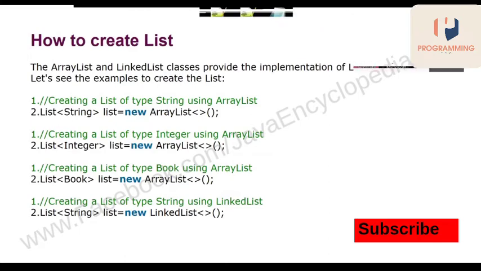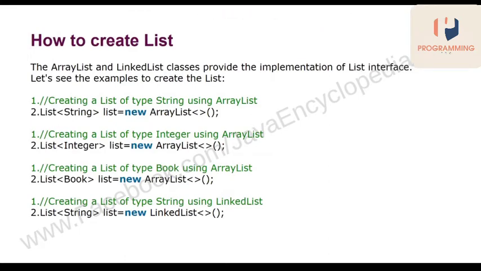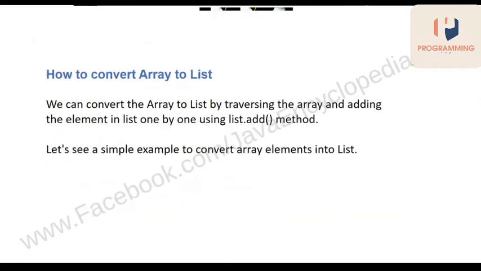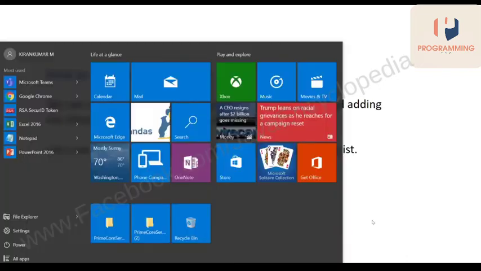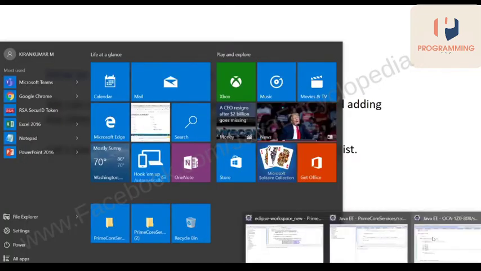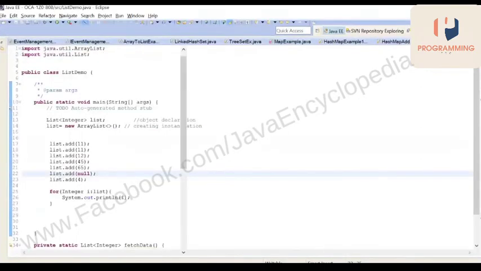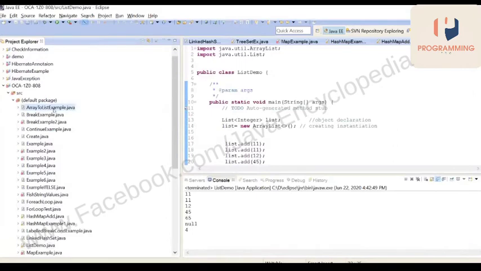Okay. So the implementation of a list is given by ArrayList. Not only ArrayList, we have other classes also, that is LinkedList. So how to convert an array? Like I have some array, and there will be some requirement tomorrow for you. Can you convert from array to list? Okay, this will be the question. Yes, we can convert from an array to a list.